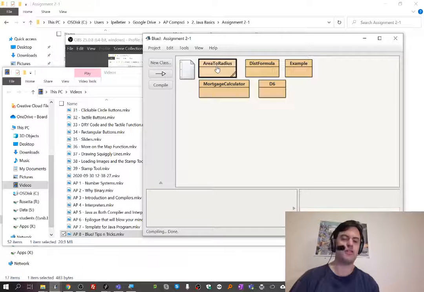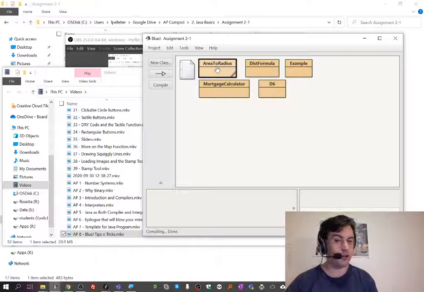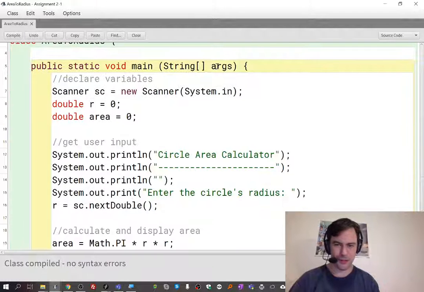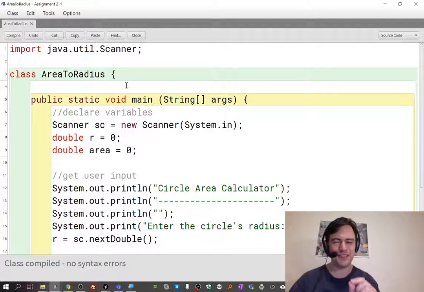We are going to be taking a look at the answer to the first programming question, AreaToRadius, and I got it wrong. So I'm going to make that right now. Let's do it, everyone. I got it wrong because I didn't read the question.